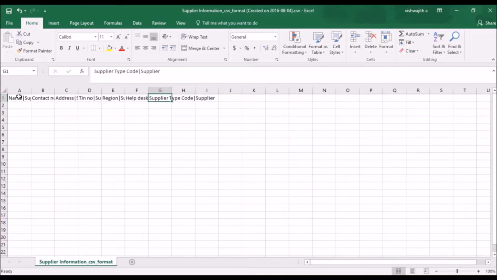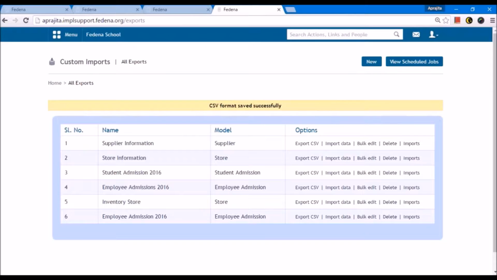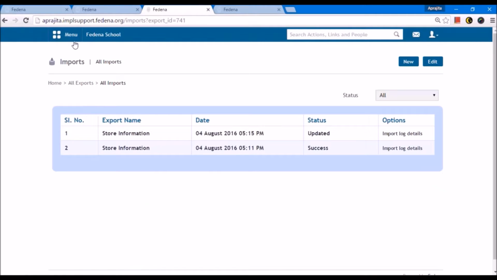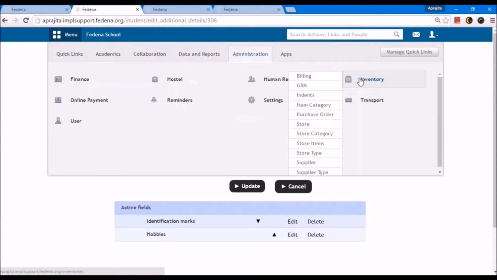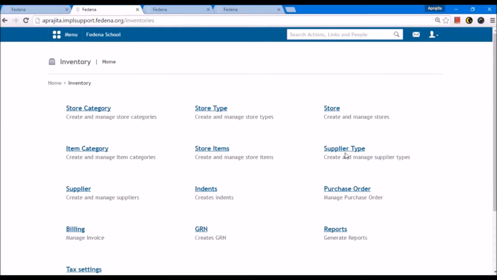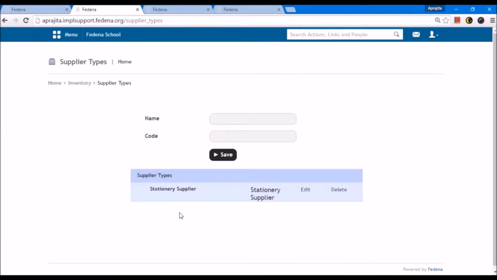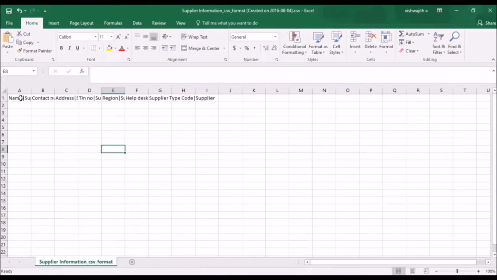When we click on it, we'll be able to see the information that this file is asking from us. This information, if you see, is dependent on supplier type. So there is a setting of supplier type that we must have done in Fedina. When we go to inventory, we'll be able to see that we have supplier type. And you can see I've added a supplier type already. And the code of this supplier type is what should be mentioned in the file. So again, I will put this supplier type here.